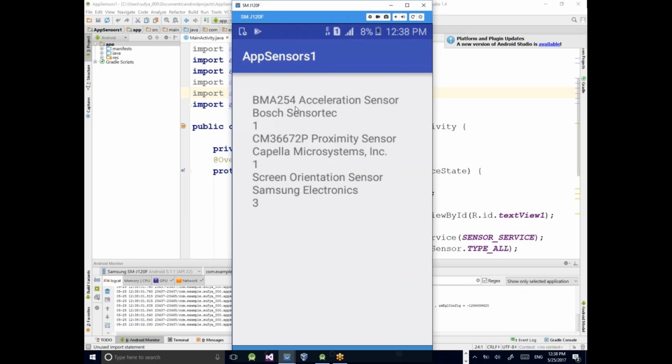As you could see, this is just listing the sensors that the phone I'm having has. It's not that expensive a phone, it's a cheap phone. It has only three sensors: the acceleration sensor or the accelerometer sensor, proximity, and screen orientation sensor. The orientation is the one for vertical and horizontal.